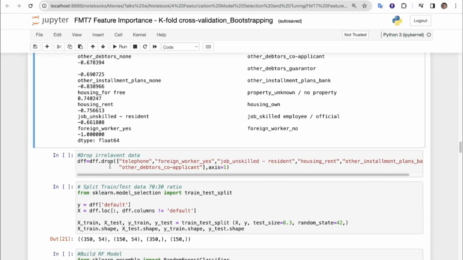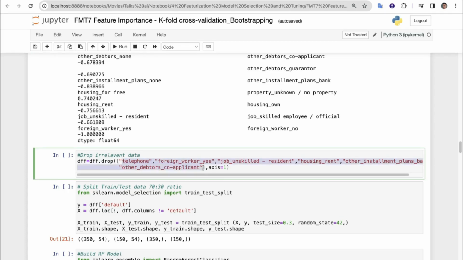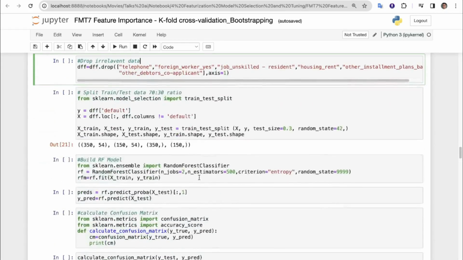Now we drop the irrelevant data. So what is the irrelevant data in our case? All these columns seem to be irrelevant in our case. Axis equals 1 means we are dropping all these columns.